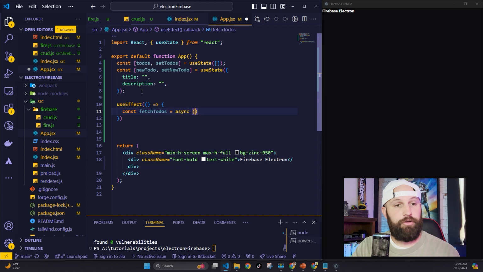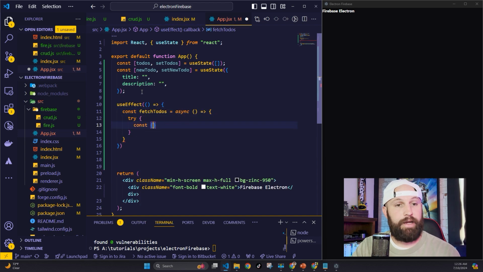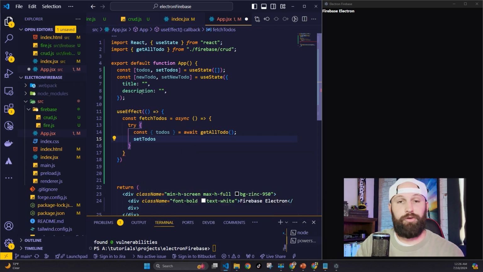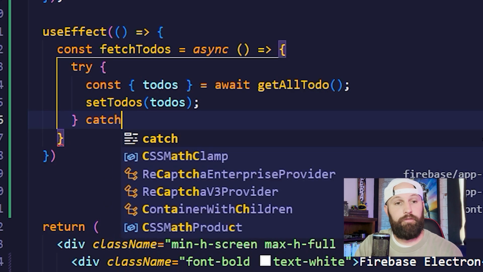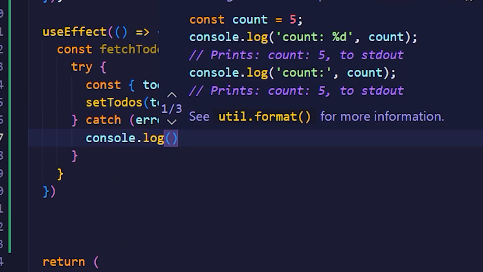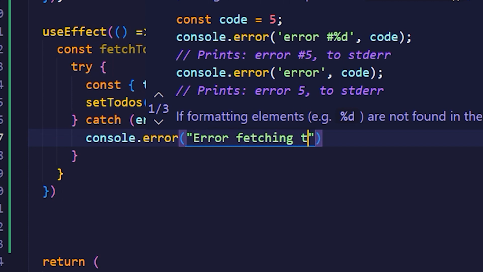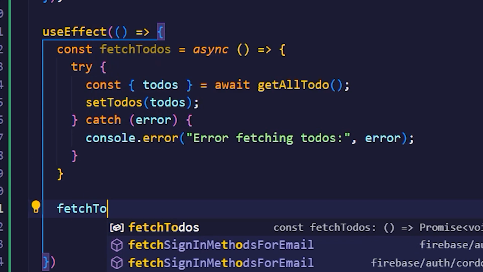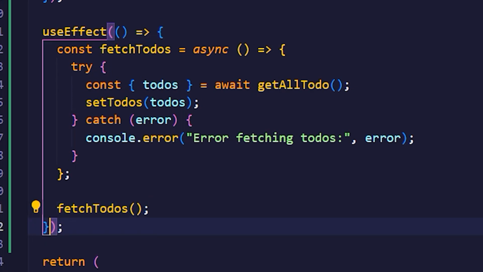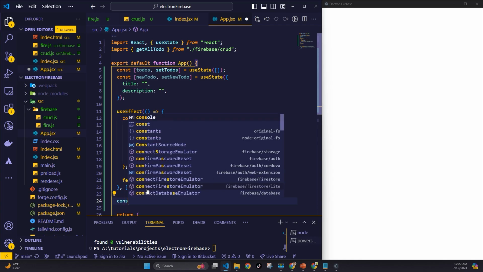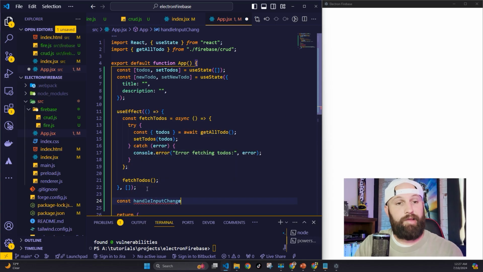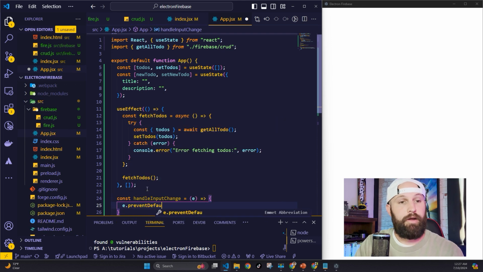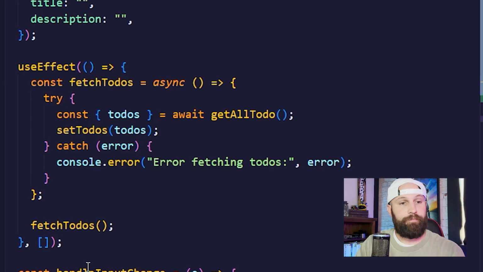To fetch our to-do list, we want to run a useEffect that runs a fetchToDos async function and awaits our newly written getAllToDo function from our CRUD file. Next, we need a way to save our data, so create an async function that runs a try-catch block to call our createToDo function.